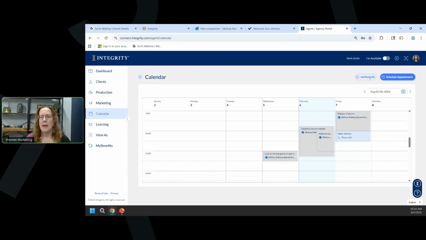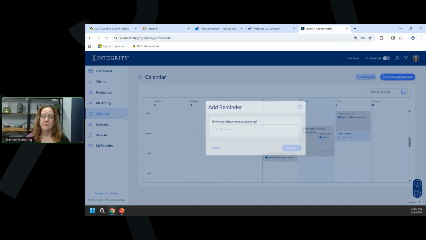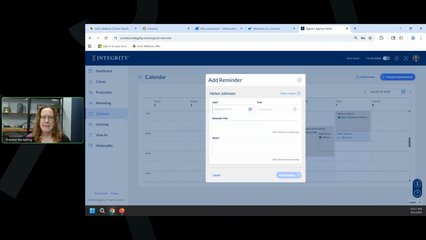So you can hit add a reminder. You do have to tie it to a client. So if I'm going to tie it to Helen Johnson, you would set a date that you want to complete that reminder. So I'm going to set it for tomorrow. You can choose a time or you can leave the time blank for reminders. It doesn't matter. And I'm just going to make a note to say, call Helen, wish her a happy birthday.